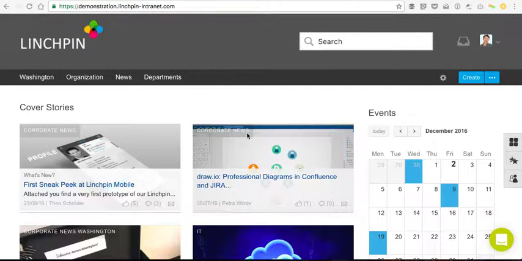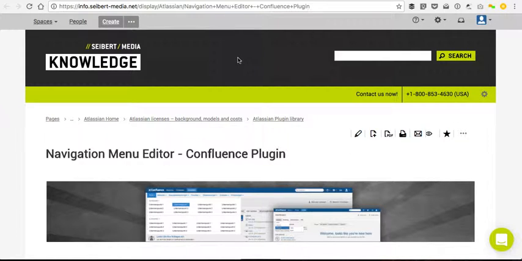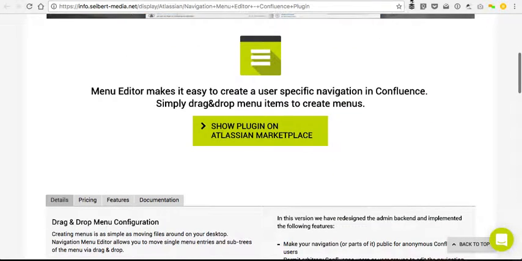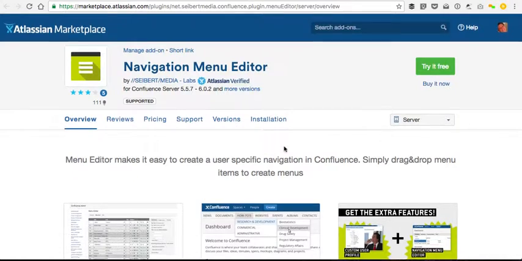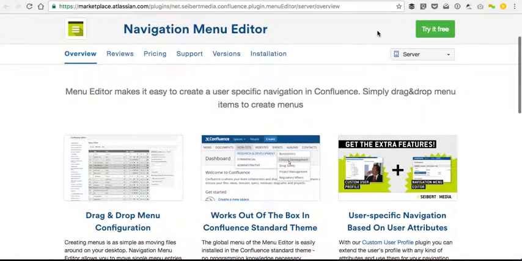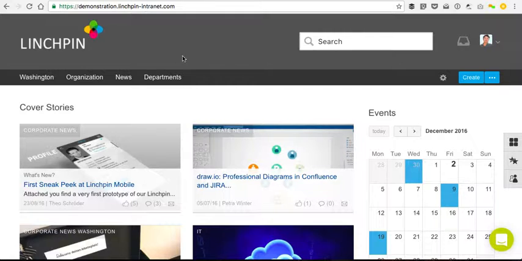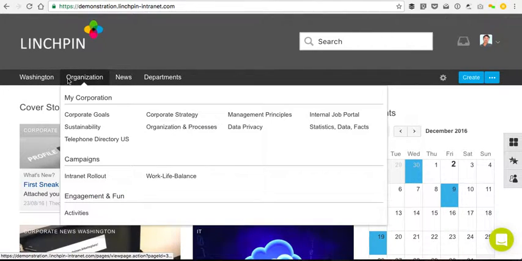This video will show you how to use the menu navigation editor in Confluence, or in this example in our Linchpin Intranet implementation. Find out more about the navigation menu editor on our website. You can find it by searching for navigation menu editor in Confluence for Google, or there's a marketplace entry on the Atlassian Marketplace with reviews and a download option and so on. However, in this instance, it's already installed.